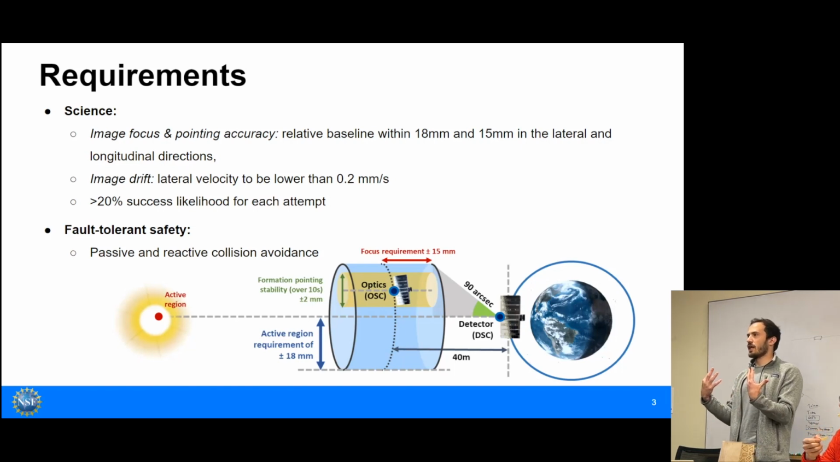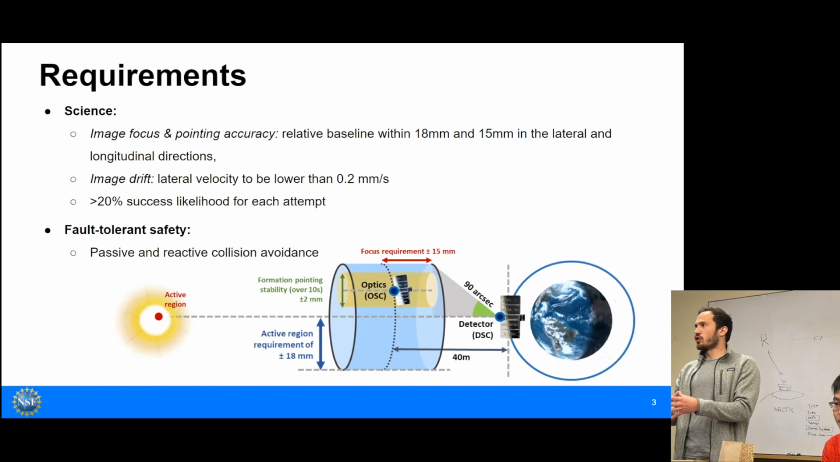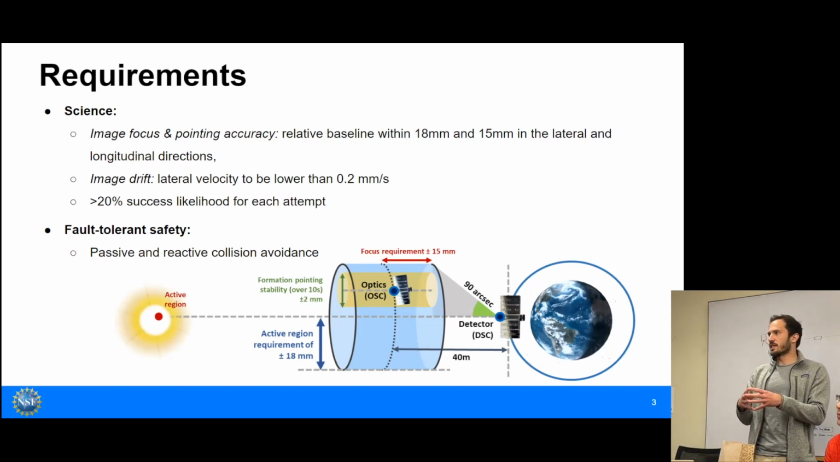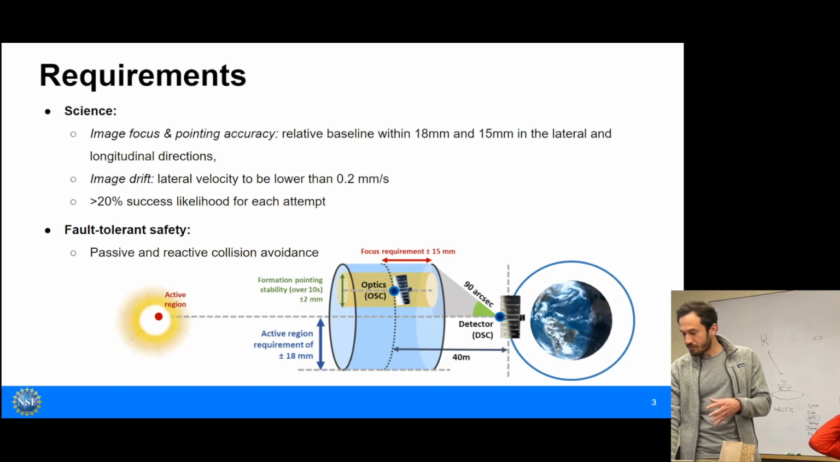The other requirement instead, as you can clearly imagine, is a safety requirement, since we are flying at such close separation, 40-meter separation. We have formation flying at 40-meter separation in orbit. We need to guarantee that the formation is collision safe, both in nominal operations, but also in case of contingencies that may affect substantially any subsystem of the CubeSats. And in order to be fault tolerant safe, we have been designing substantially the formation flying concept and the GNC architecture to be both passively safe, but also rely on reactive collision avoidance when needed.